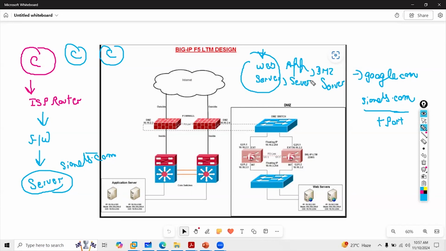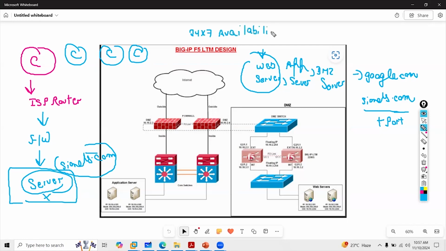Load balancer is just acting as a middleman. So in this case, what happened, guys? Let's say I have multiple clients, 1 lakh users want to access Sianets.com. You have only one server. What will happen if it goes down? Customer says, Vidit, I need 24 into 7 availability. I don't care, I'm paying you. I want 24 into 7 availability of my application.